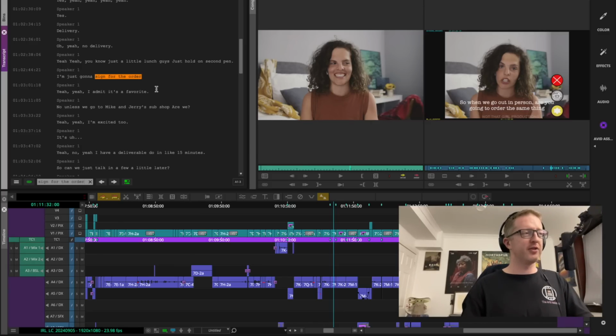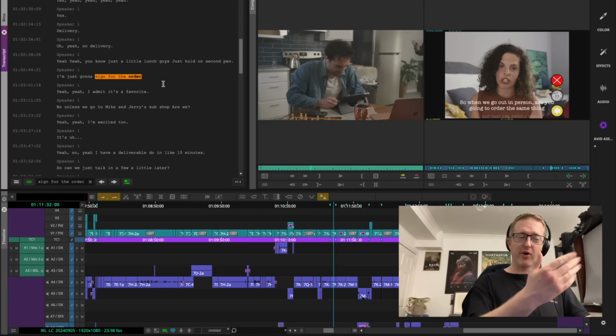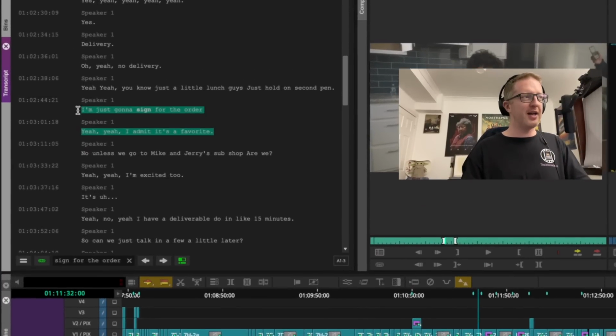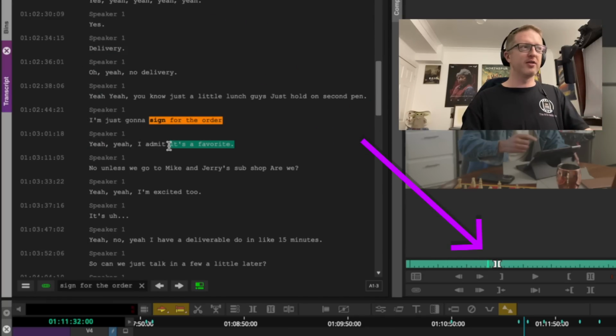Very responsive there, jump straight to it. I can click on the word. I'll jump to that part in my footage. And as I highlight text as well, you'll notice in the source monitor, it's actually placing marks on that region.